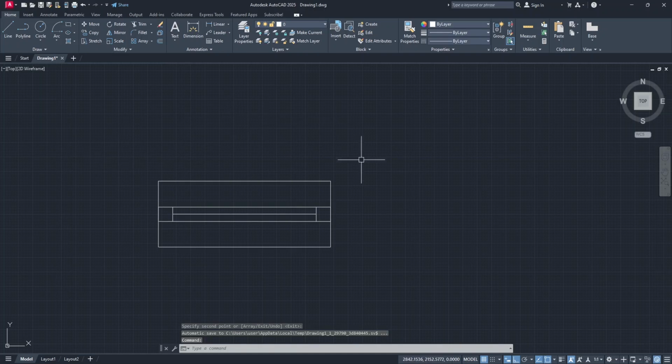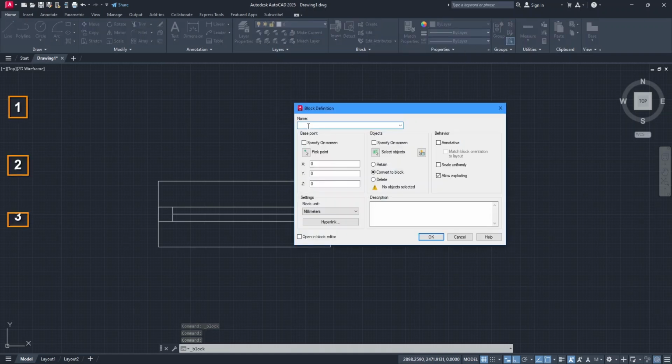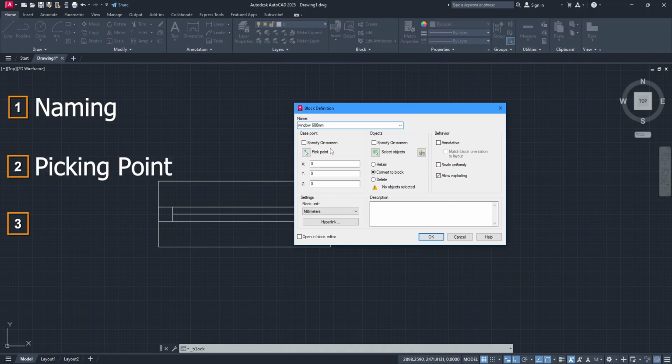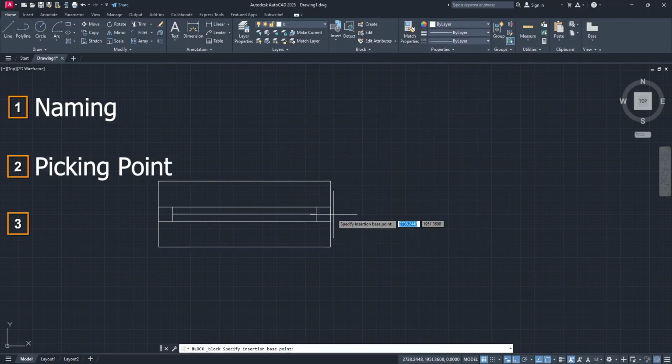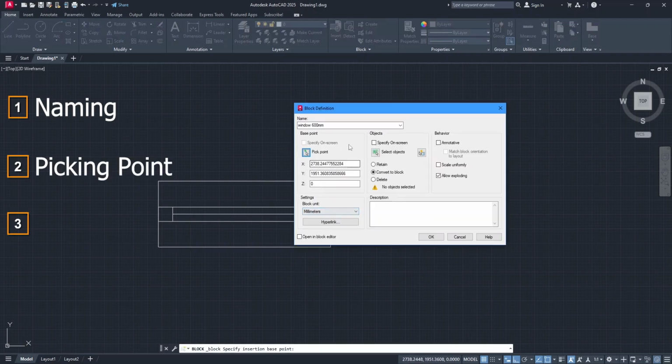Now if you want to make this a block because it is individual objects, simply click on create here, click on it. You just do three things. The first one is give it a name, which we will call window 600 millimeters, and then we pick a base point. Click here as your base point, and then we select the object by clicking here.